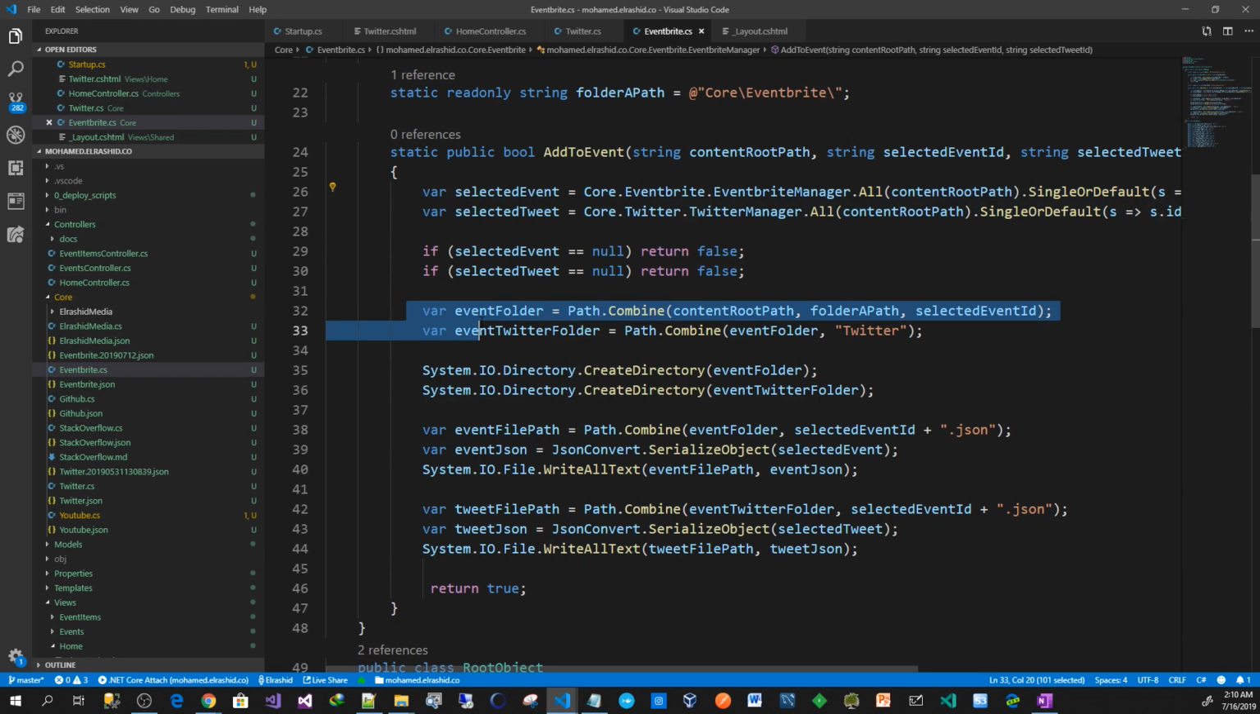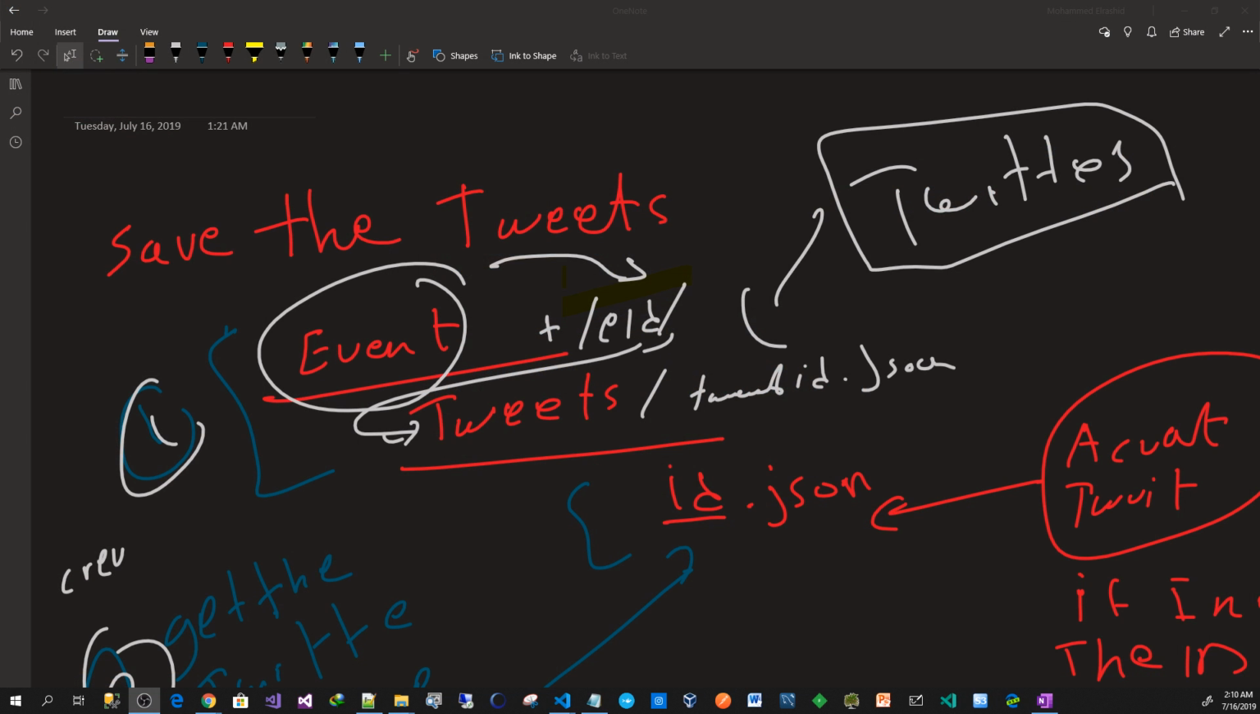So after that, we make a folder for the event, and the structure is important. As we said on the Xpen thing, we have the events. After that, we have the tweet. We have the events and the event ID, then the tweet, then the tweet ID.json, so we can retrieve it in the future.